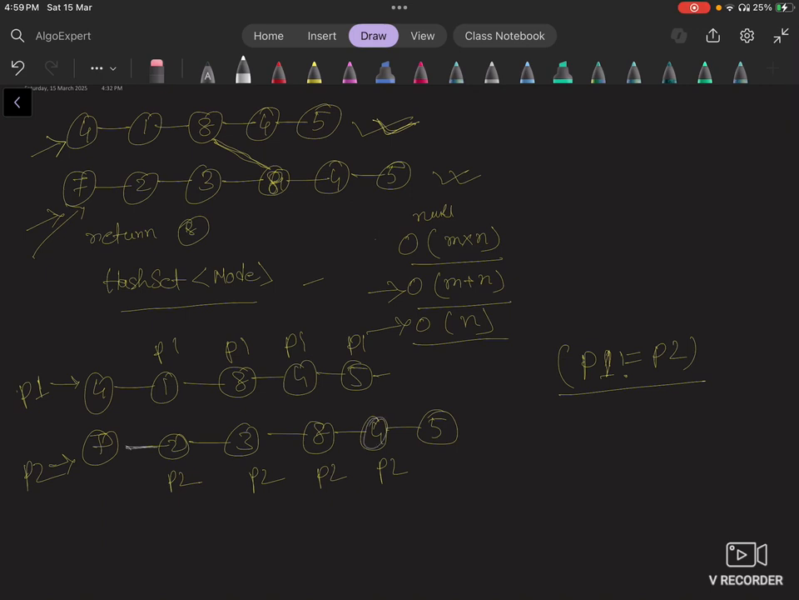Now when P1 reaches null, what I will do is reset P1 to point to the head of the second linked list. So now P1 is pointing here, and P2 is pointing to 5. After that, P2 is the last node, right? So P2 next is null.